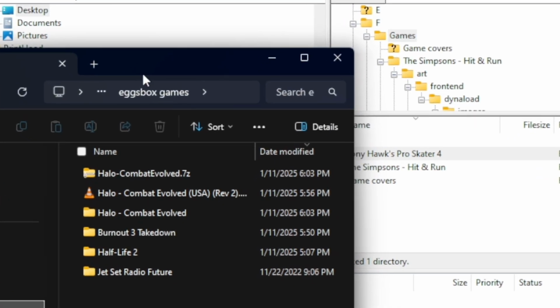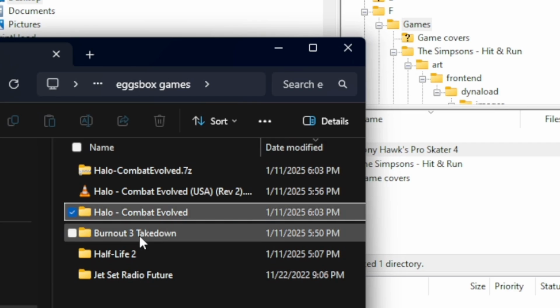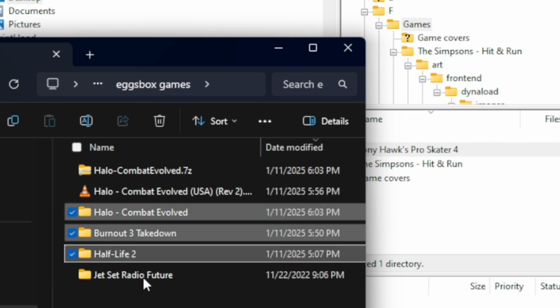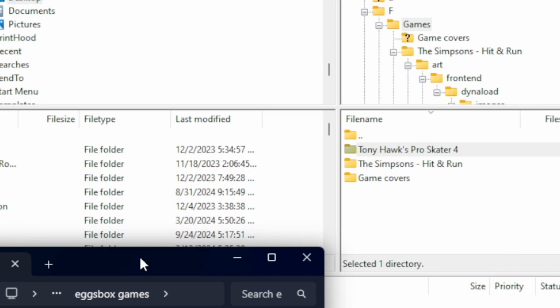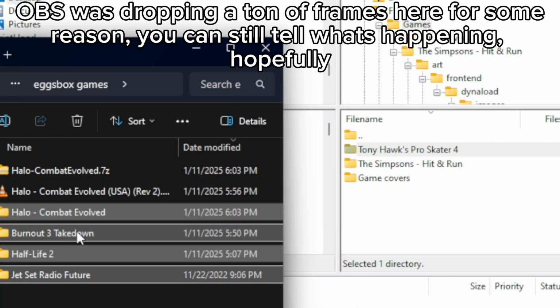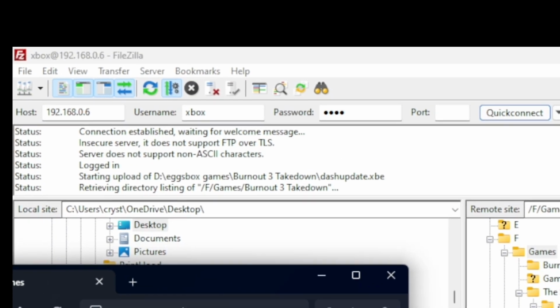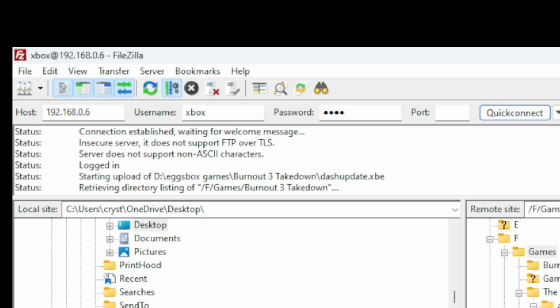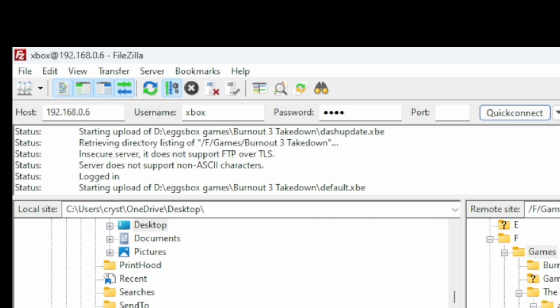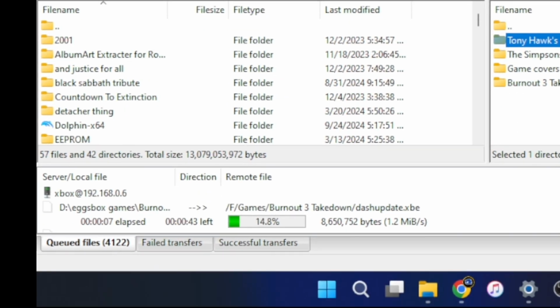Open up a File Explorer window that contains your totally not downloaded from the internet games, and simply select them and drag them into the FileZilla Explorer window. Yeah, it's that simple. You'll see a whole lot of action start happening up here. That's basically a log, and you can see the direct transfer status down here of exactly what file it's on and an estimation of how long it's going to take.